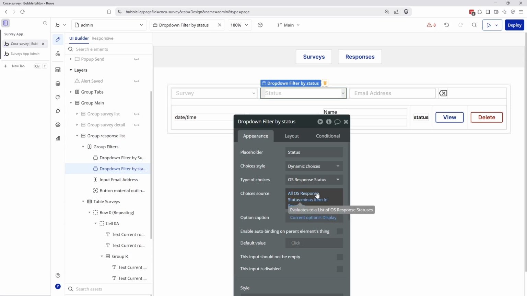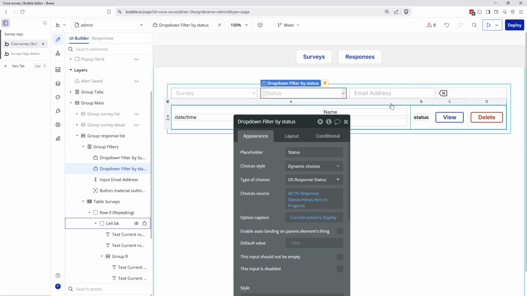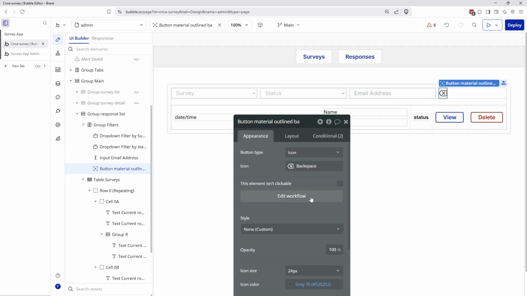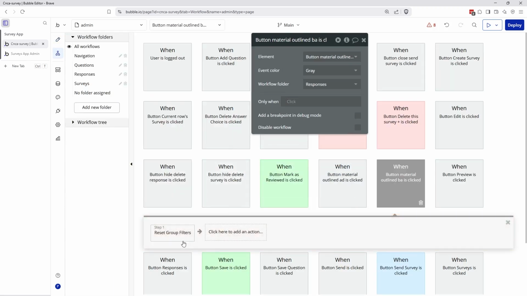So we're taking all of the status choices minus the in progress. We don't want our admin to choose that because we're filtering them out anyway. The email address is just a regular input, and then we have an icon here to reset everything. We'll go through this reset action here.